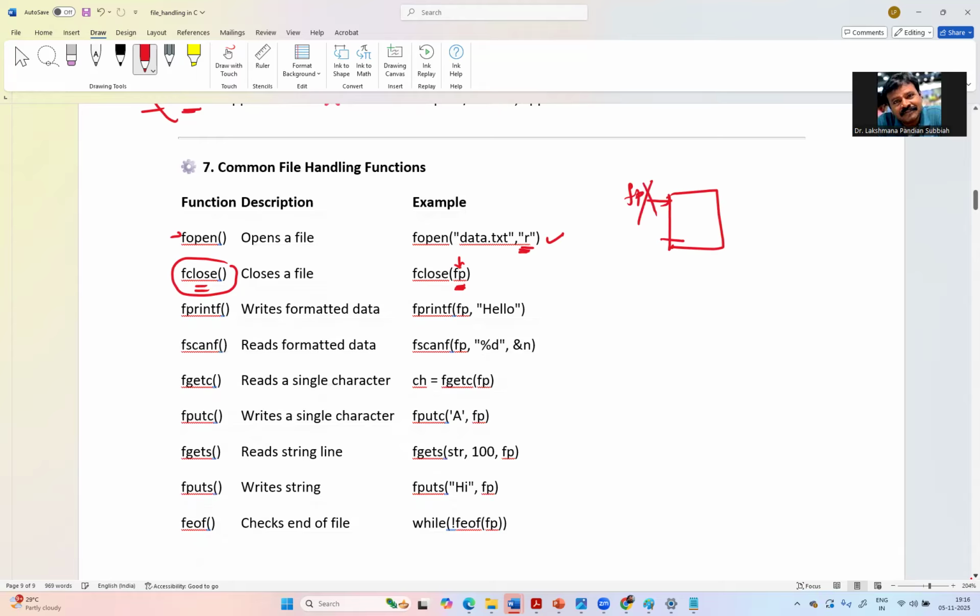Right. Now fprintf is for writing the data. So you are having that hello. Then from the place where you are having the file pointer, it will write the word hello.